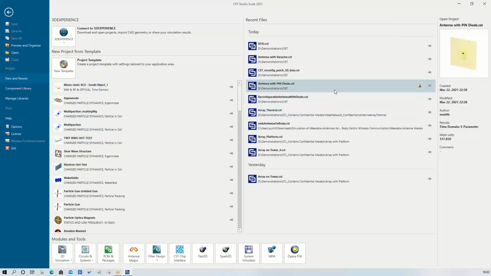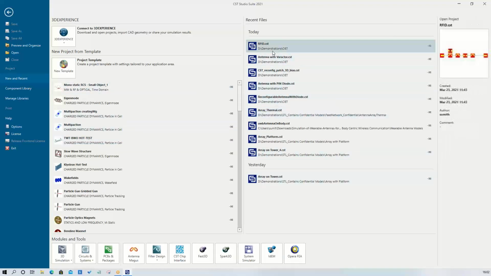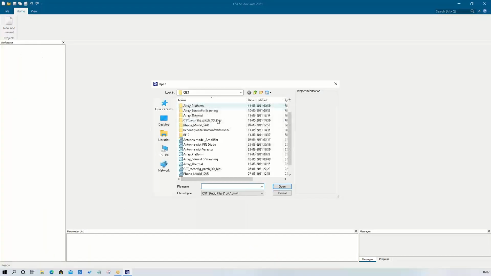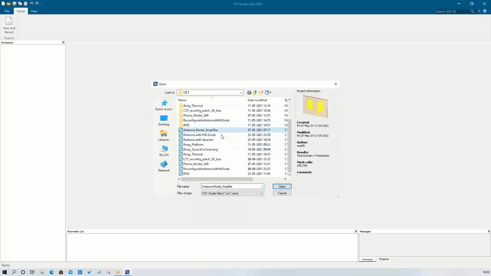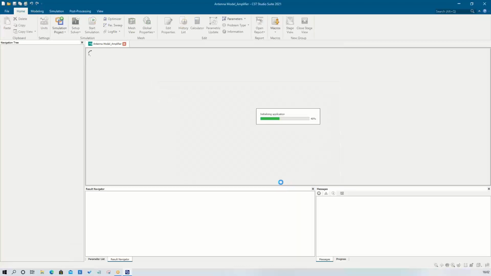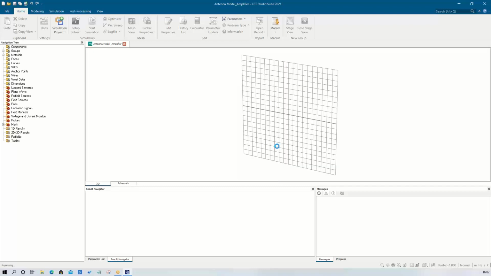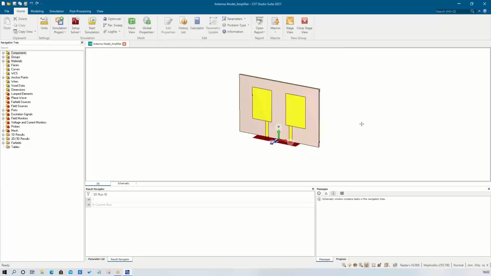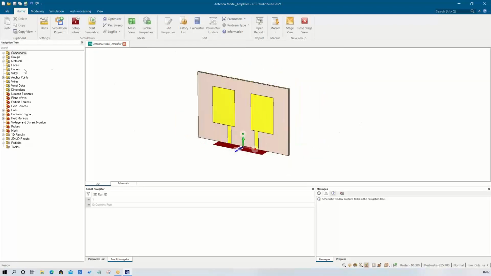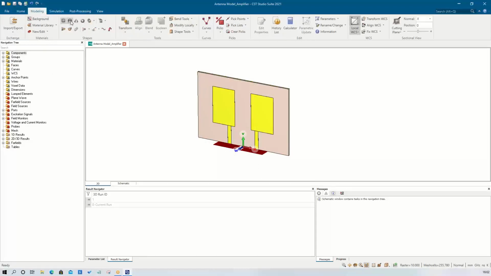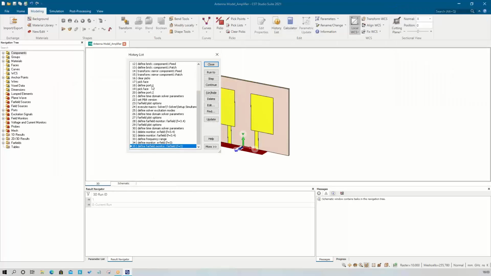Okay. Now I will show you an antenna along with an amplifier circuit. This is the basic graphical user interface of CST, and all the modeling methods are here. It's very easy to design and model things over here. All the standard options are there, like the bending tool, and you have a history also. History is something like this.